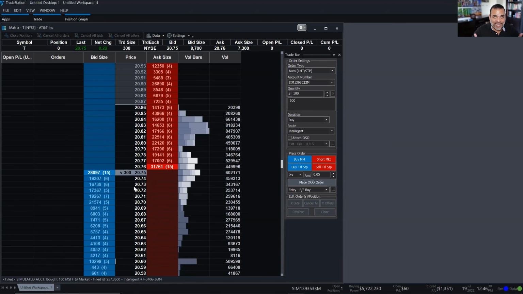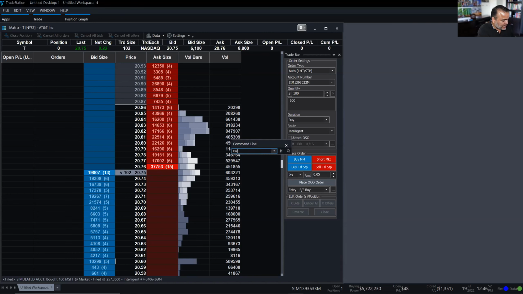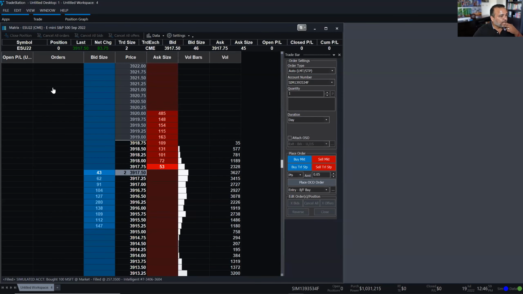But for anybody that's asking, when you look at the matrix, you should be able to scroll up and down and identify the V, which is a calculated value in real time of the volume weighted average price. Very interesting, and it's in every matrix, regardless of the asset class you trade. So if I go here to ESZ, is it ESU 22? So this is the September contract for the S&P E-mini.